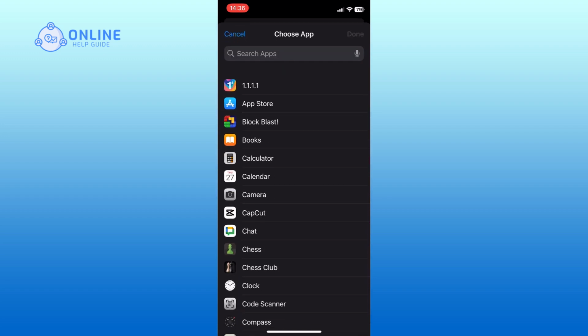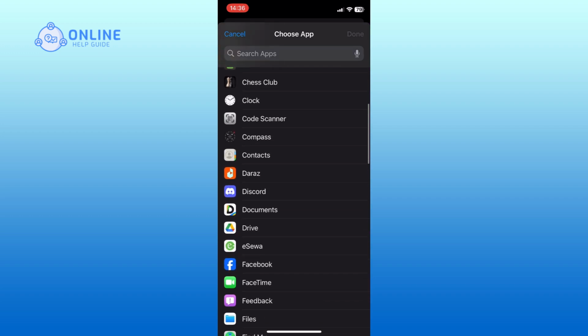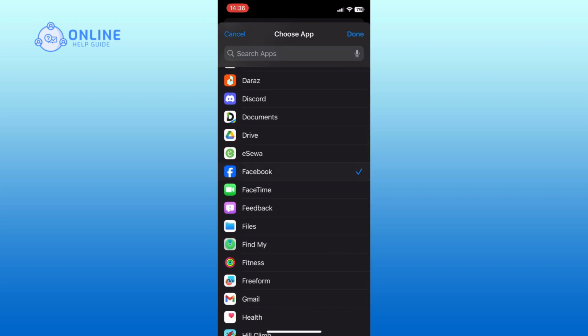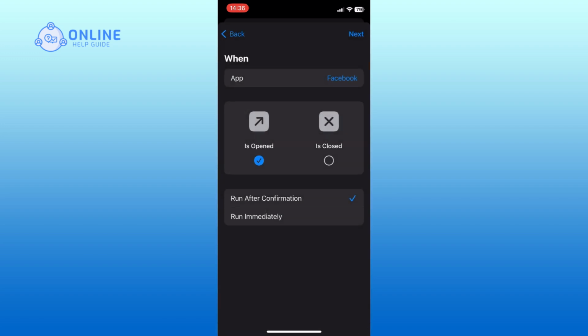Find the Facebook app from the list of installed apps. After selecting Facebook, tap on the Done button at the top right corner of your screen. Now, tap on the Next button from the top right corner of your screen.